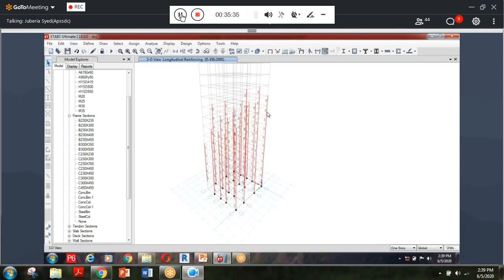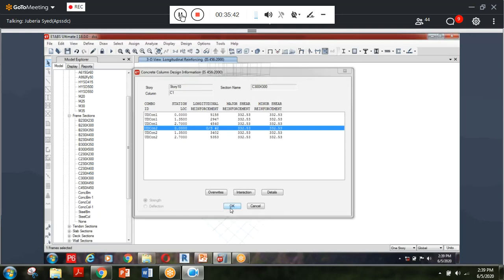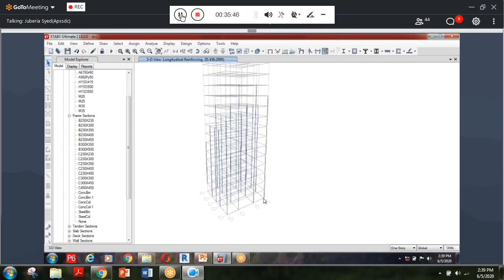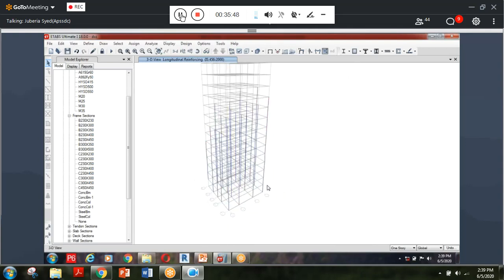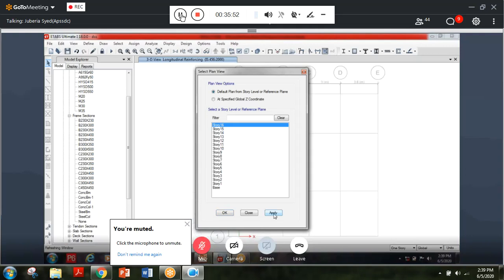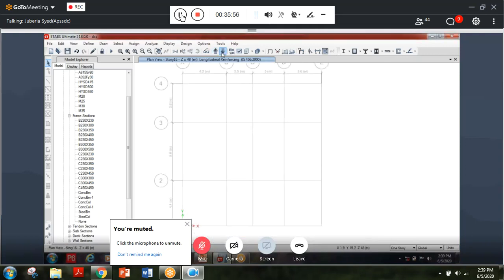So initially, what section property have we given? We have given a 300 by 300 section property to the entire structure. So let me identify until which story it has failed. To do that, just go to plan view, apply. In 16th story, everything has passed, and 15th also, 14th also.